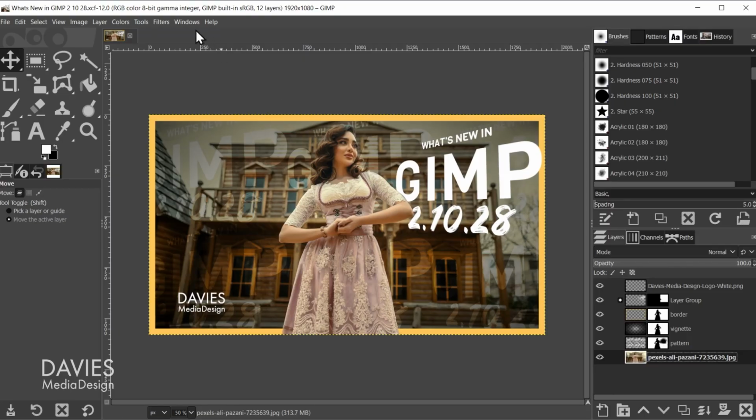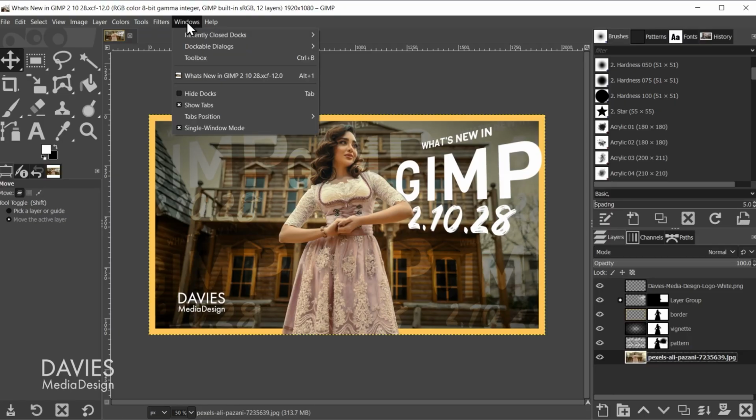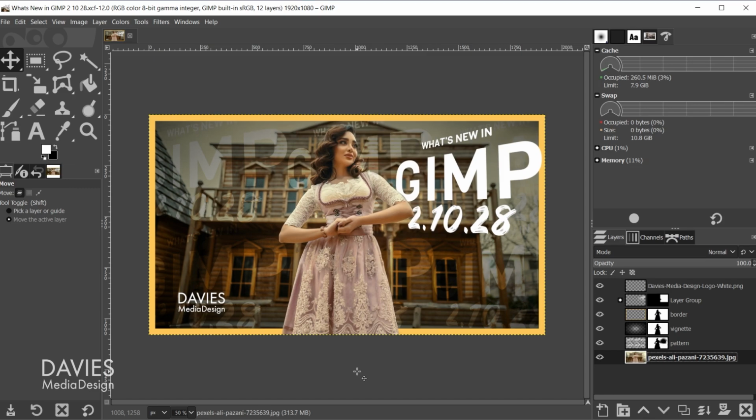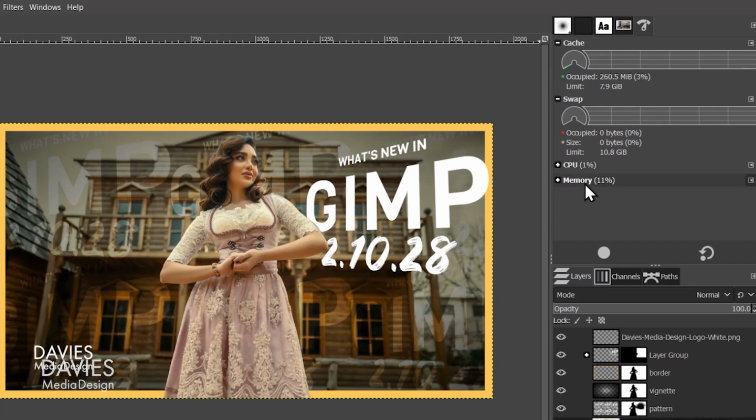I can access this feature by going to Windows, Dockable Dialogs, and I'll come down here to the bottom where it says Dashboard. GIMP has had the dashboard for several versions now. However, they've added a little memory option here at the bottom so you can see how much memory is being used on your computer while you're inside of GIMP. This is just another way to measure GIMP's performance, which can help you out if your computer's slowing down or if GIMP's slowing down.